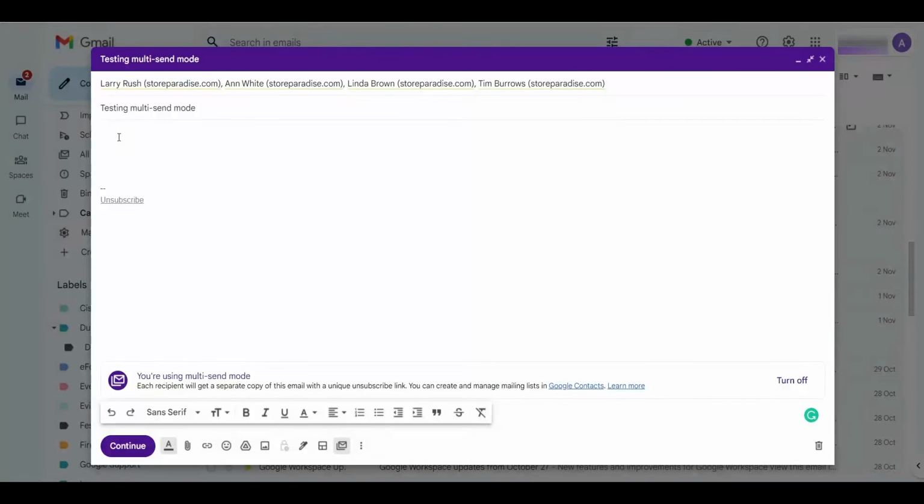Multi-send mode enables you to send emails to up to 1,500 recipients. You can send emails to individual emails or contact lists. With multi-send mode, you can insert merge tags like the first name so that the email can be personalized for each recipient. To use merge tags, simply type @ and choose from the list.